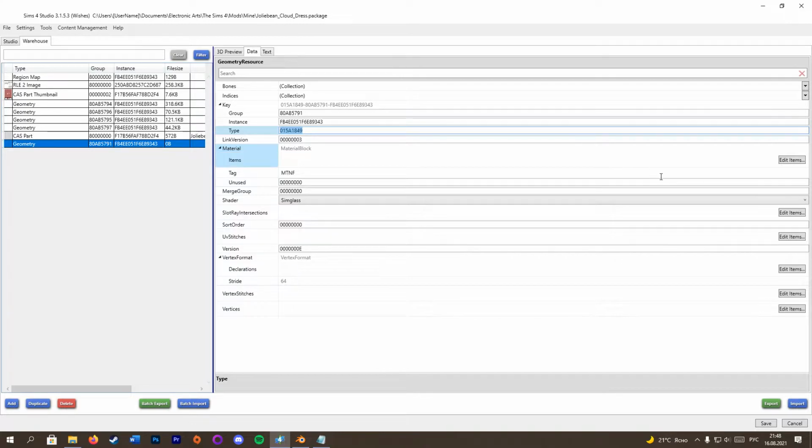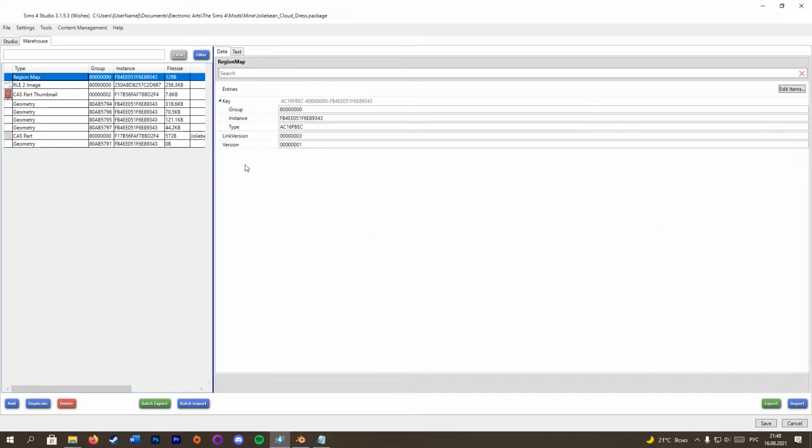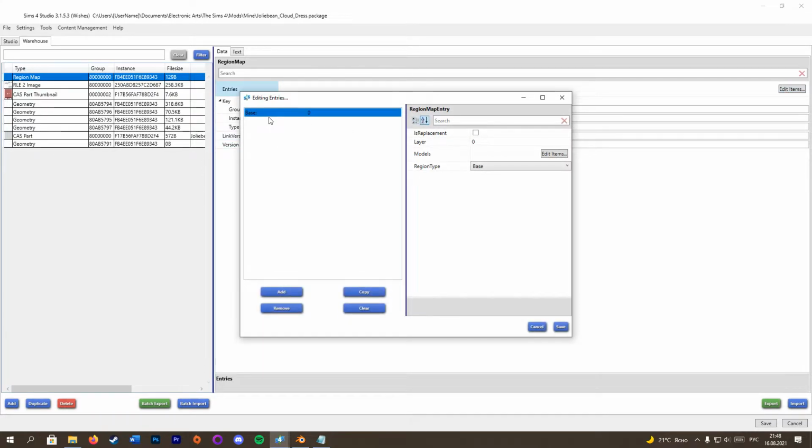Open the region map tab, this one, and go to edit items, then add a new entry. And here we need to change this number to the cut we gave to our new mesh group in the Blender file. In my case, it will be 1. Don't change the region type, it should be base. Now click this button, edit items.